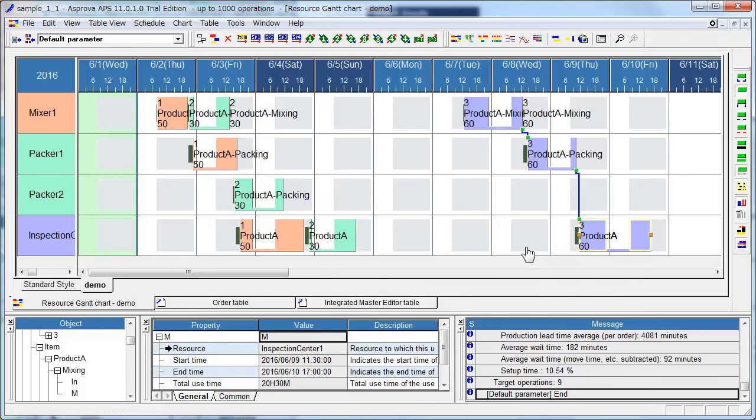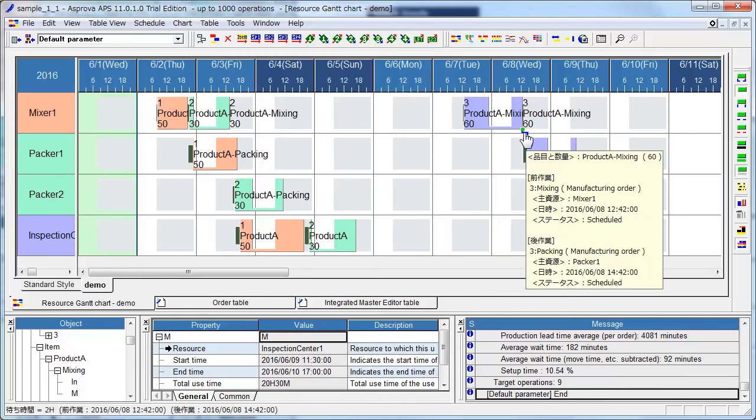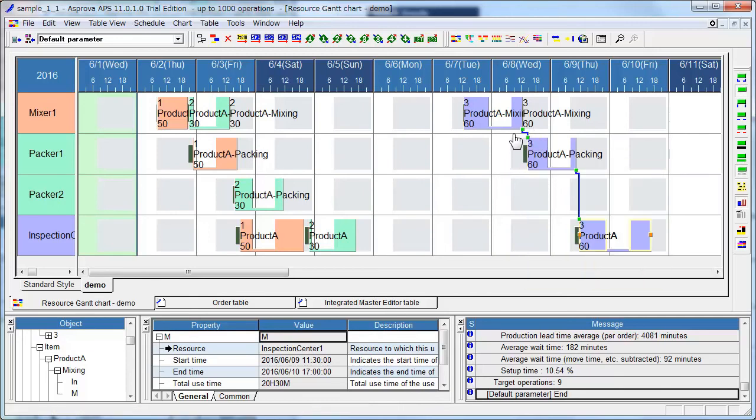And moreover, work-in-process inventory is very small because the time between processes is minimal.